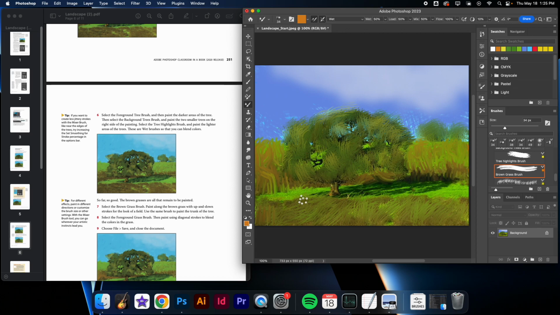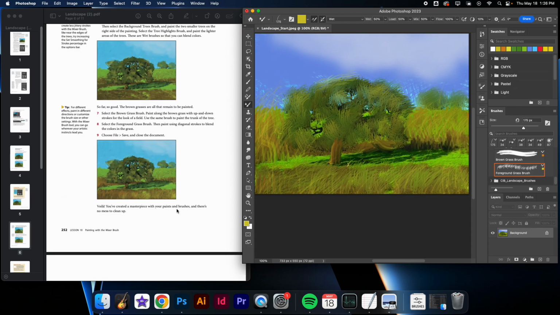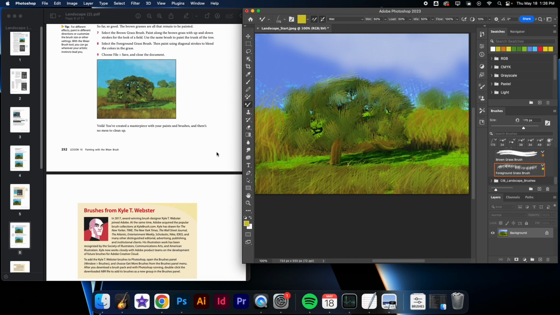Use the same brush to paint the trunk of the tree. Okay, well, I guess that works. I'm not sure it looks great, but... Now, select the foreground grass brush and paint using diagonal strokes to blend the colors of the grass. Okay. These are my diagonal strokes, taking up and to the right every time. Wow. And now it says we're ready to file, save, and close the document.